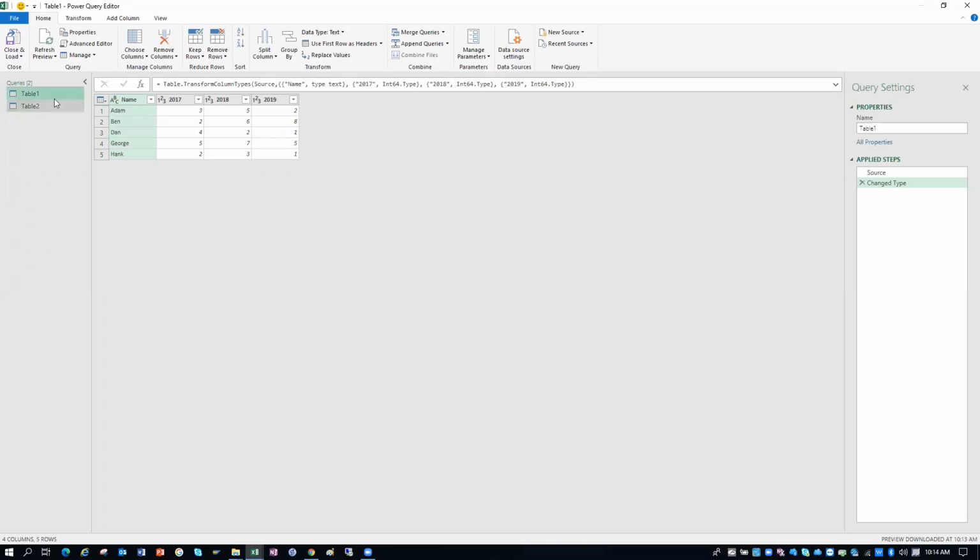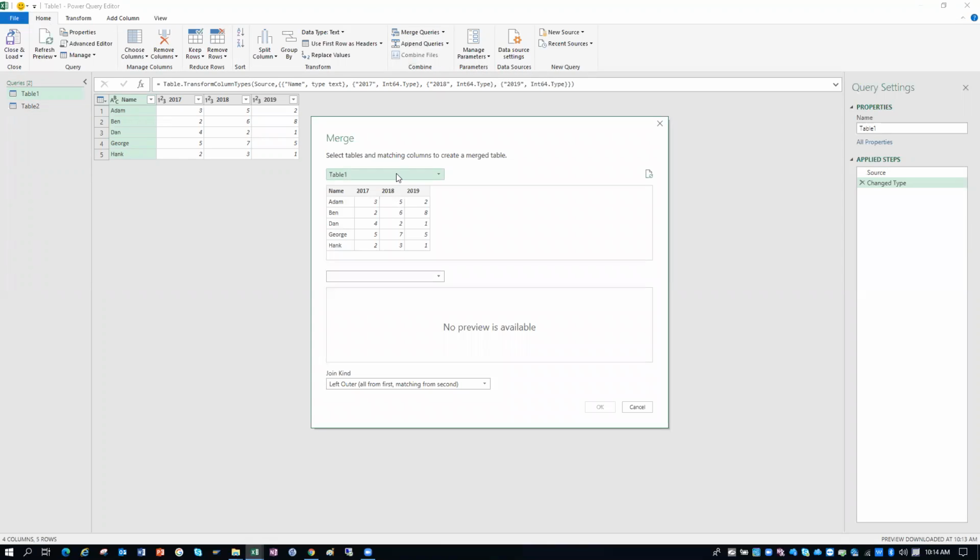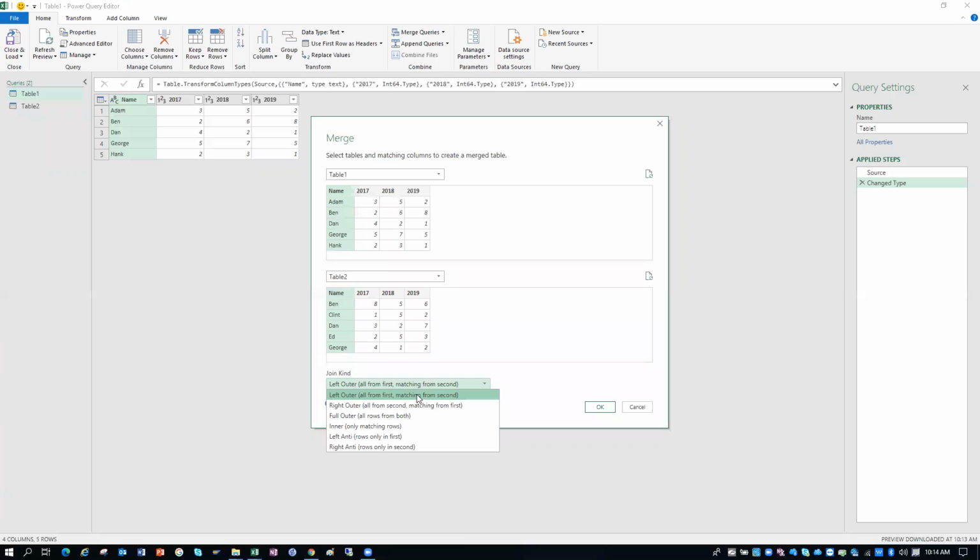So I will merge table 2 with table 1 with the merge queries option from home, and merge queries as new. Okay, perfect. So there is my table 1 and here is my table 2. The matching column is the name column in both the worksheets or both the tables, right? And then I will select inner, only matching rows. So the join kind would be inner. So let us select this. As you can see, 3 entries match out of 5 rows, right?